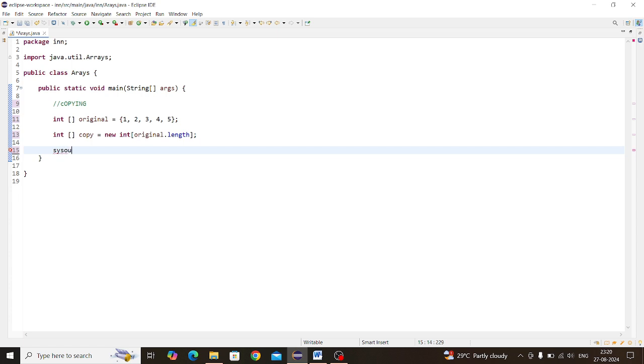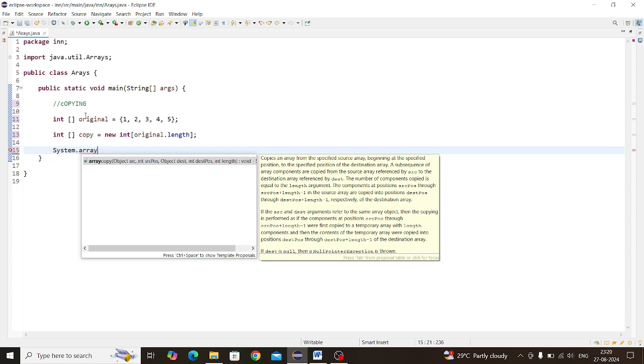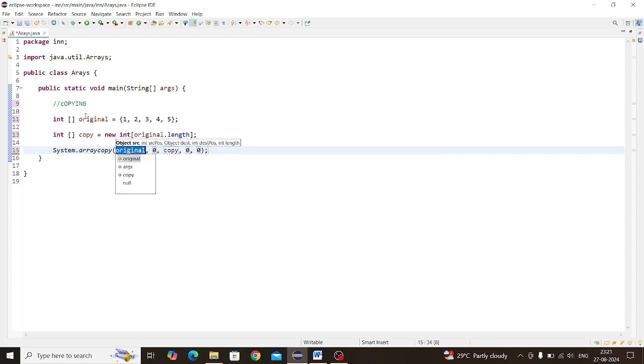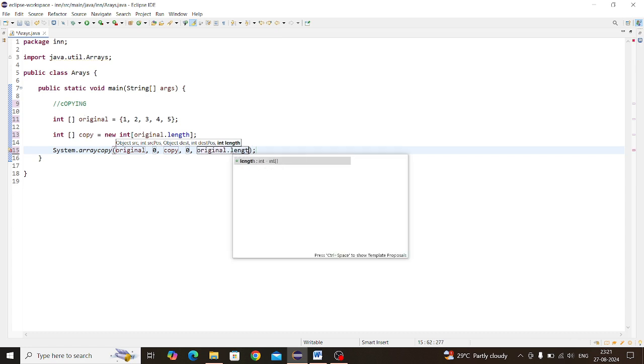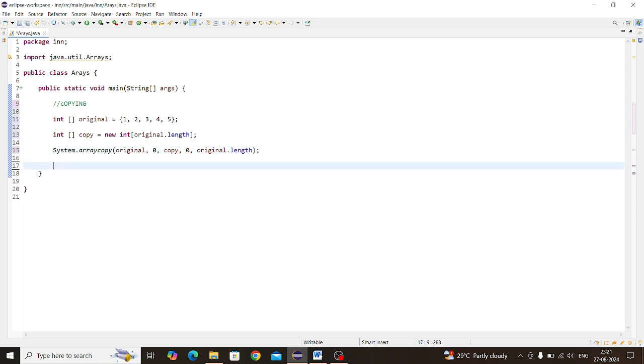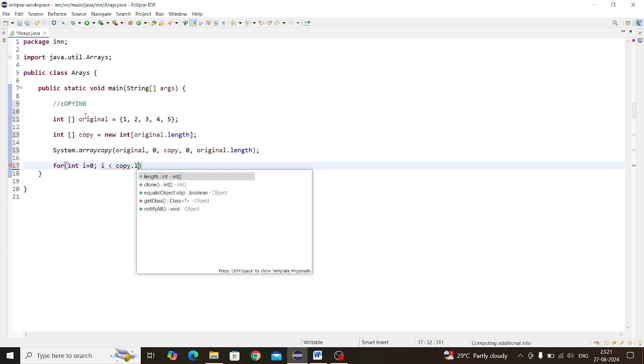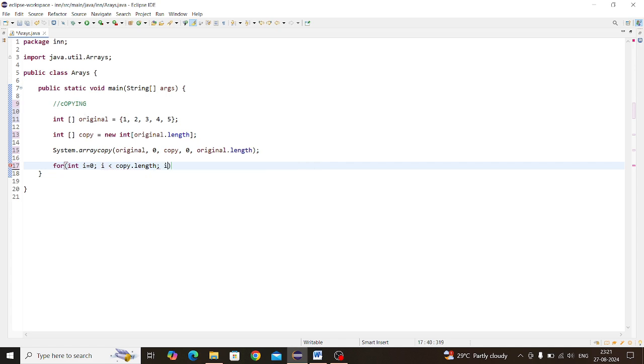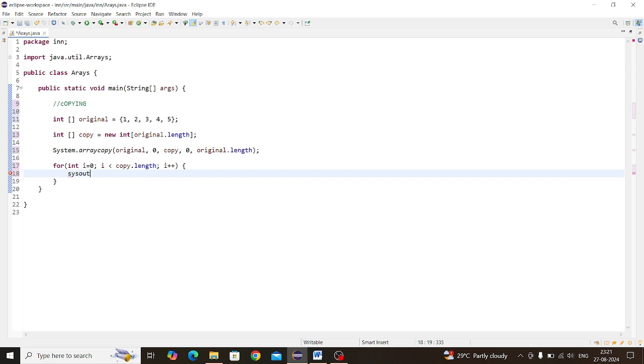Now we are using the System.arraycopy method, from original to copy, with the length original.length. Next we are using a for loop to iterate over all the array elements. So i less than copy.length, i plus plus, then System.out.println.